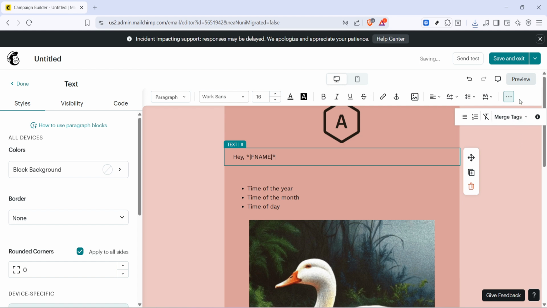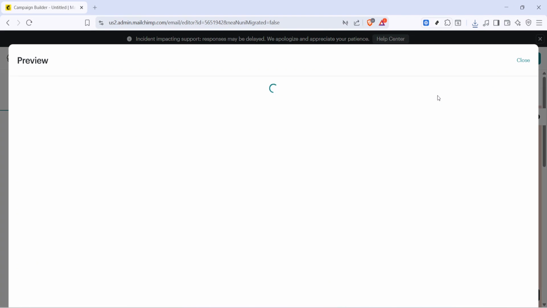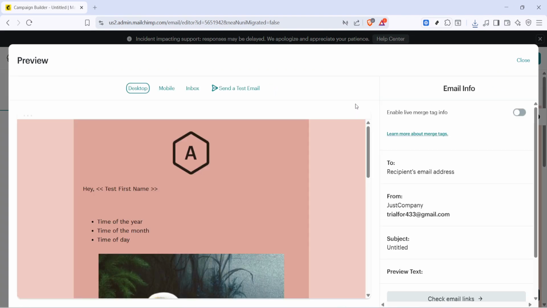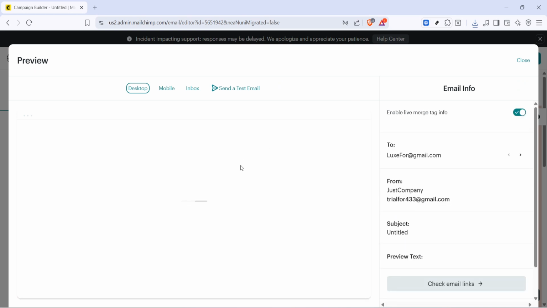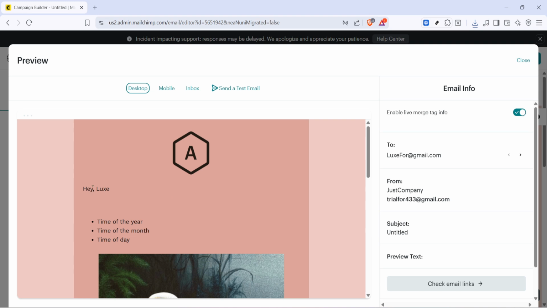Before you finish, it's a good idea to preview how this personalization will render. Click Preview to open the preview mode, then enable Leave Merge Tag Info. This swaps the tags with real data from your audience so you can confirm that the first name appears as expected in both the header and the body. If a contact doesn't have a first name on file, Mailchimp will follow your audience's default behavior, so keep that in mind as you review.